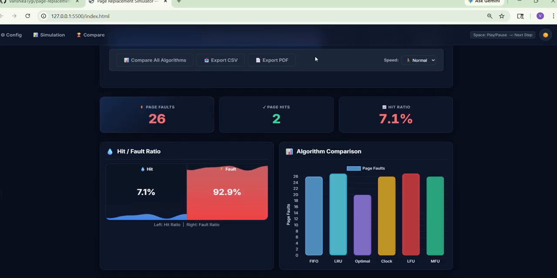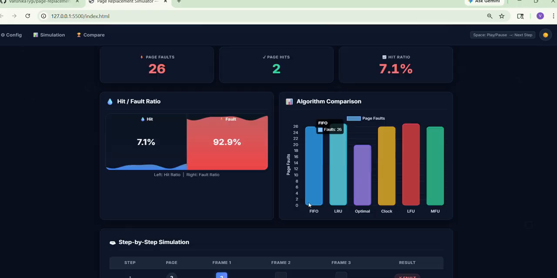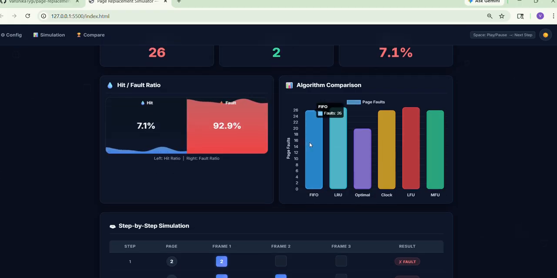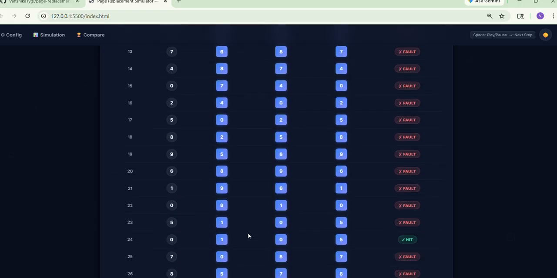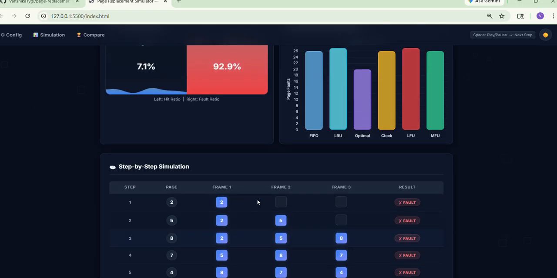Here we can see page faults, page hits, and the hit ratio as well. Here we can see them in a floating graph format as well. When we hover over these graphs in the algorithm comparison, we will see the faults in each of them. Here we only ran FIFO, but in this graph we can see each of them.